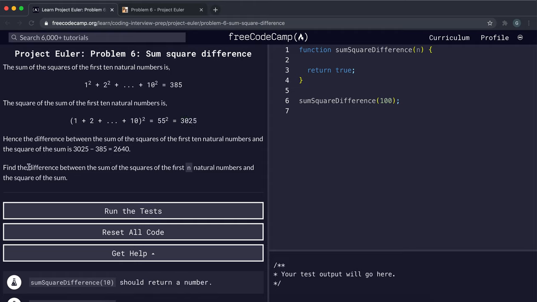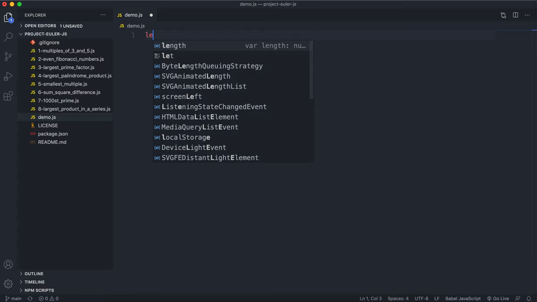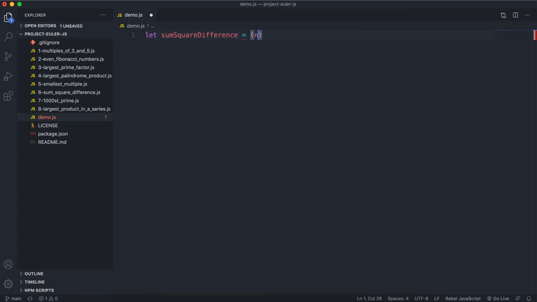And what we need to do is create a function that finds the sum of the squares of the first n natural numbers. So n is the number of numbers. So in this case, n equals 10, and the square of that sum. So this is the function that we're going to be implementing, and it's called sum square difference. So let's just write that out first.